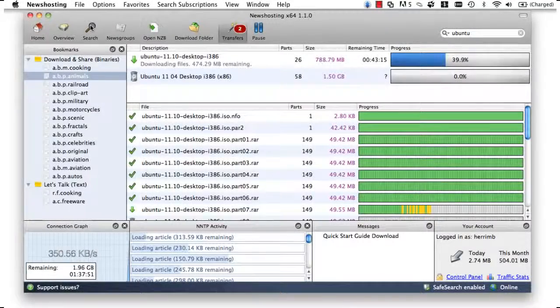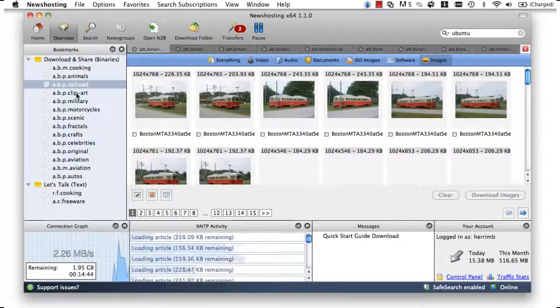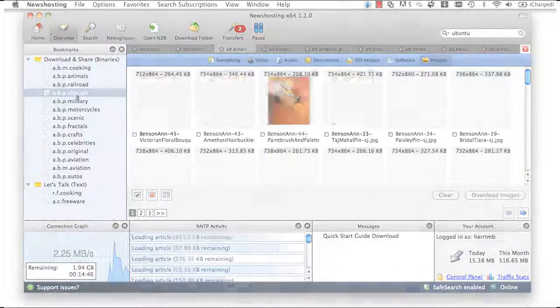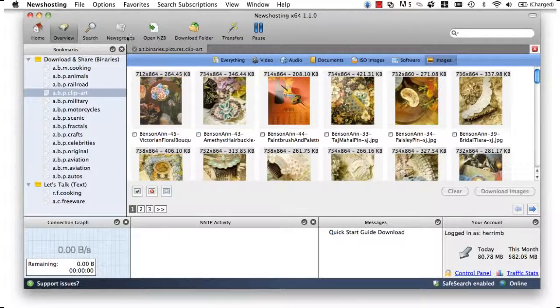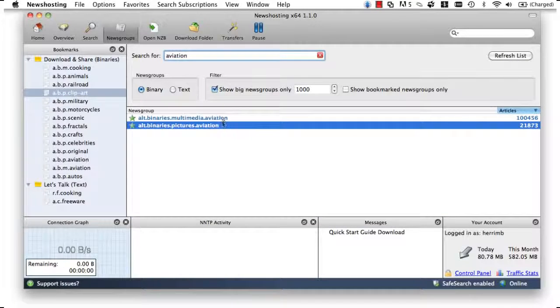Moving back to our Newshosting Usenet browser, we can also explore and check out what else is on the Usenet by looking at particular newsgroups. To find more fun stuff, let's search the term aviation. To see anything on aviation, we click on Newsgroups and do a search in the Newsgroup Finder. The Newsgroup Finder will show us all the groups we can check out that have anything to do with aviation.